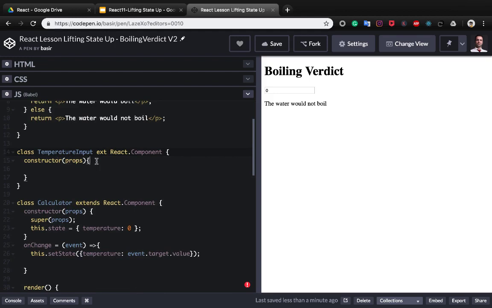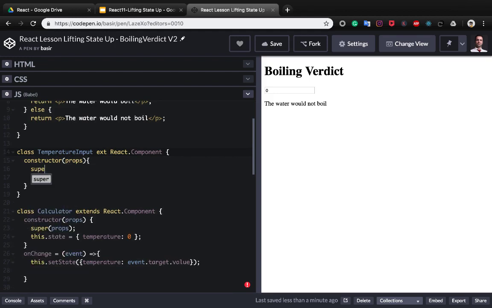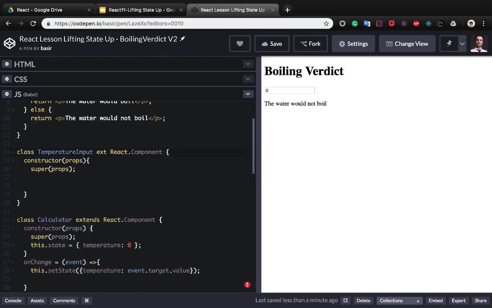Inside the TemperatureInput, we want to call super(props) and set the default temperature for state, the state temperature 0.